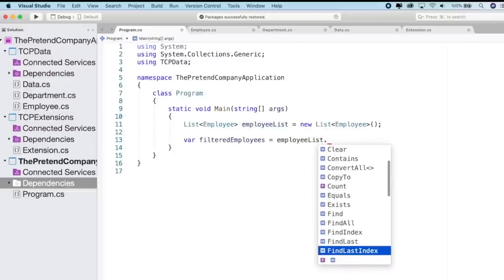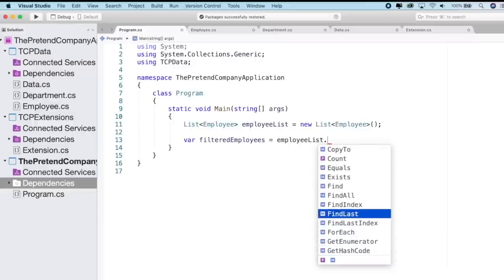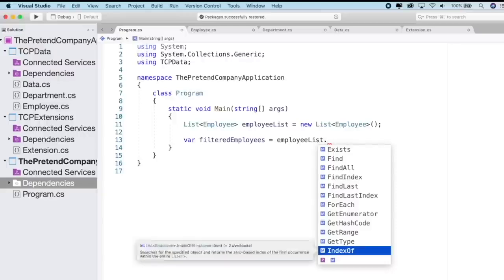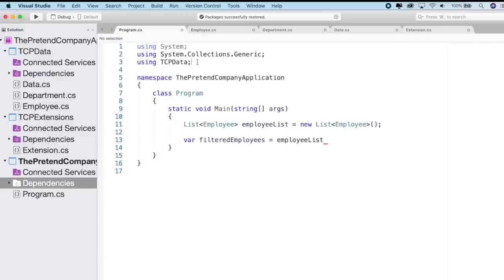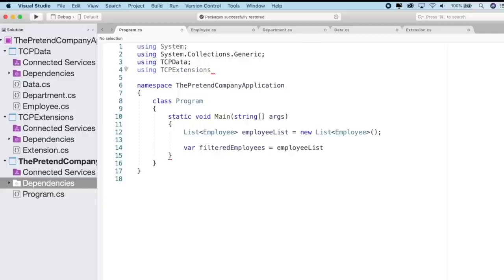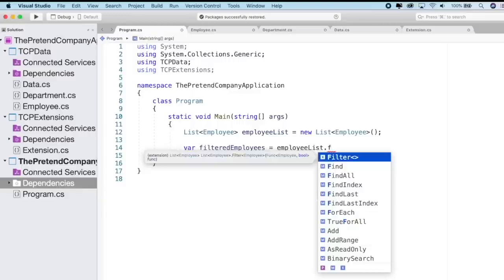Okay, so why are we not seeing the filter method appearing in our IntelliSense drop-down list? The reason for this is because we haven't included a using directive to the appropriate namespace. So let's include a using directive at the top of our code to the appropriate namespace, i.e. TCP extensions. So now if we add a dot immediately after the employee list variable, the magic of extension methods is revealed to us, and we can see our filter method in the IntelliSense drop-down list.